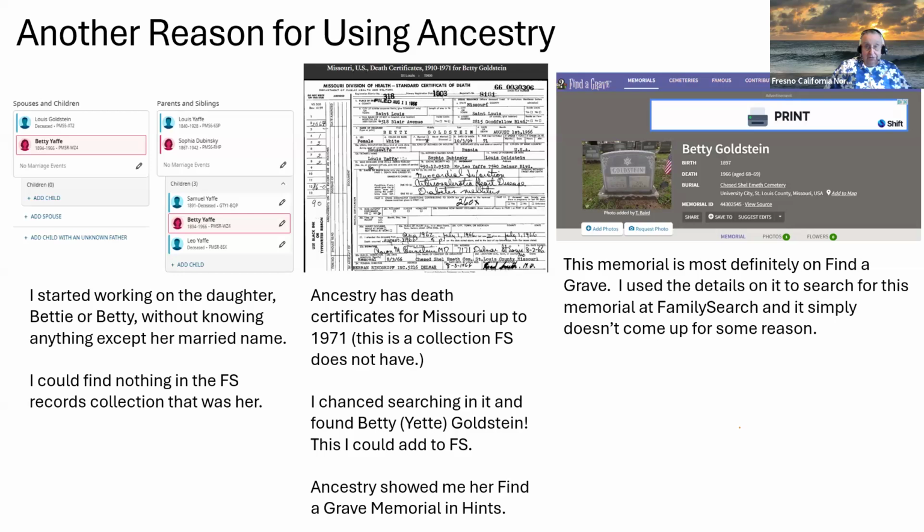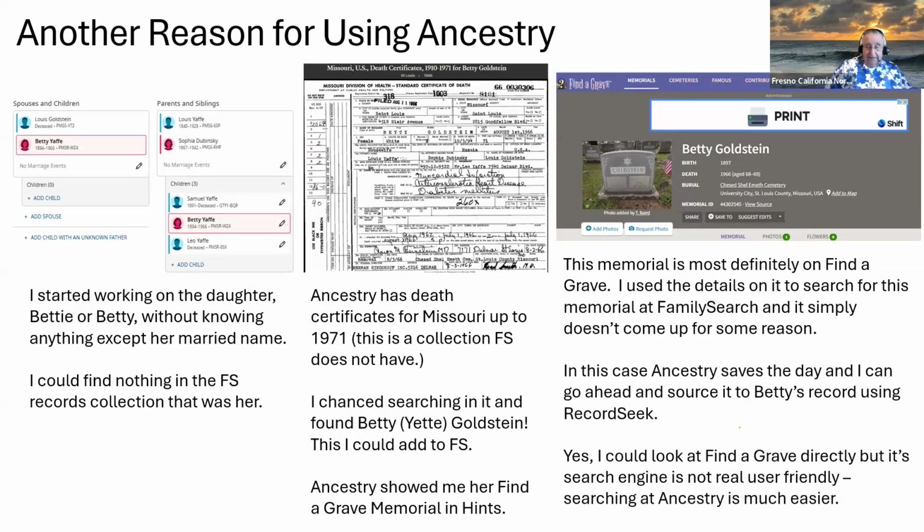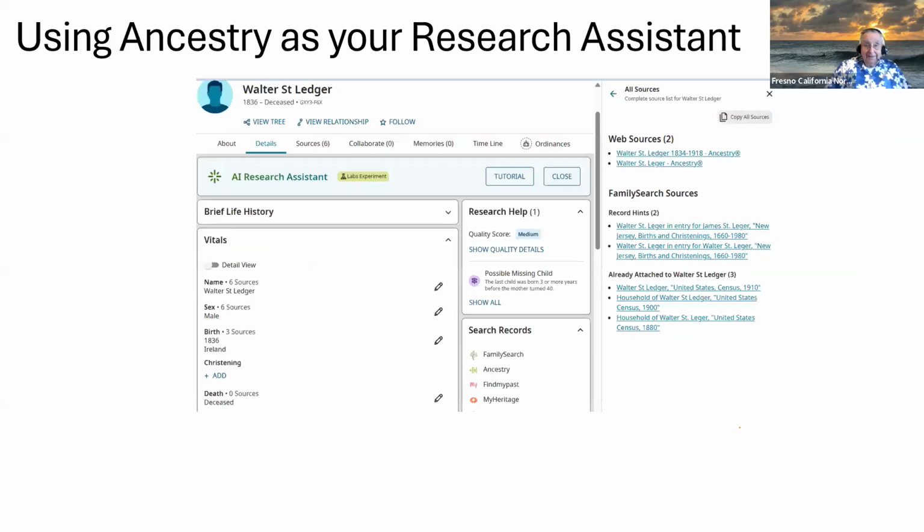So this is one of those cases where good old RecordSeek saves the day. Even though it should be at FamilySearch, I used RecordSeek to attach this to Betty so that she had Find a Grave as one of her sources. And you just throw your hands up in the air and say, I don't know why, but that's what we've got to do. Okay, one more.